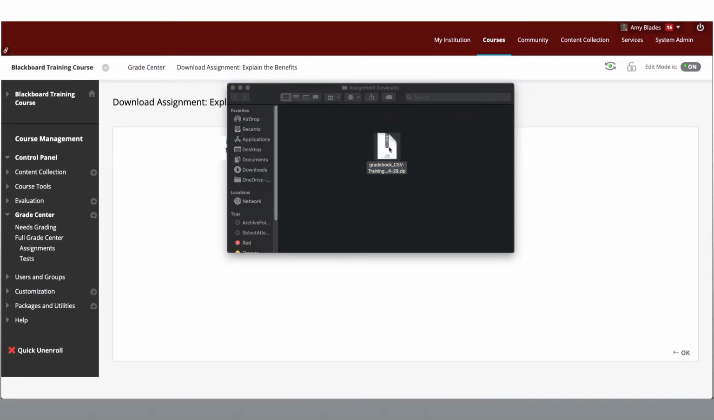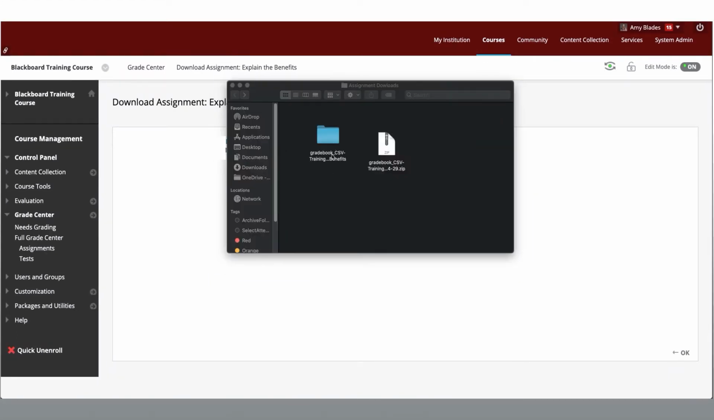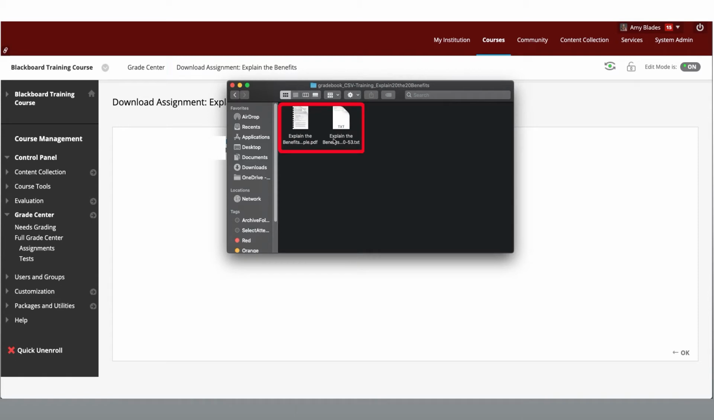After unzipping the file, you will notice an assignment submission file. In this case, it is a Microsoft Word document and a TXT file. You will have two files for every submission. The .txt file simply gives the instructor metadata on the submission.